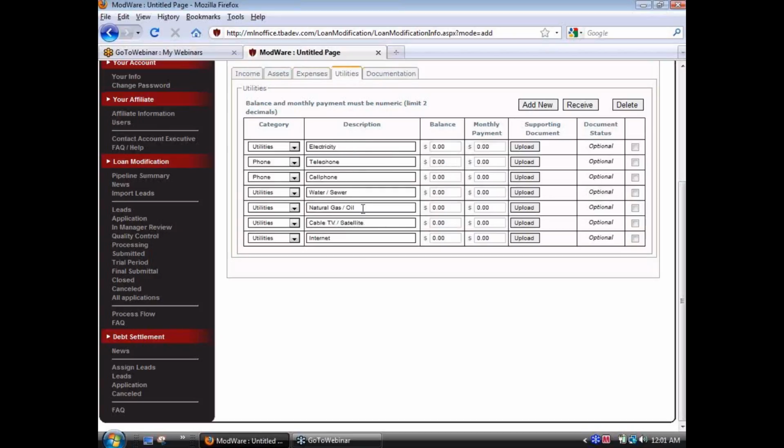Electric, telephone, cell, water, natural gas, cable, and internet. Let's go ahead and enter the data. $50 a month for electricity. Let's say their phone bill is $50 a month. Cell phone is $70. Water, let's go with $40. Natural gas, we can go with $40 as well. Cable, TV, satellite, let's go with $60. And internet, $40.